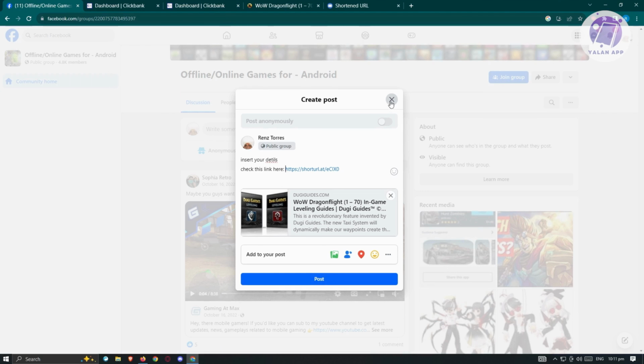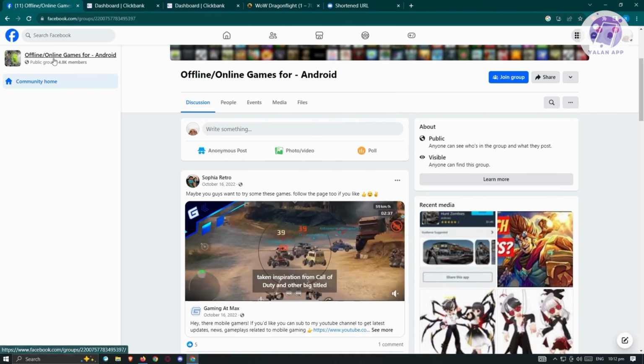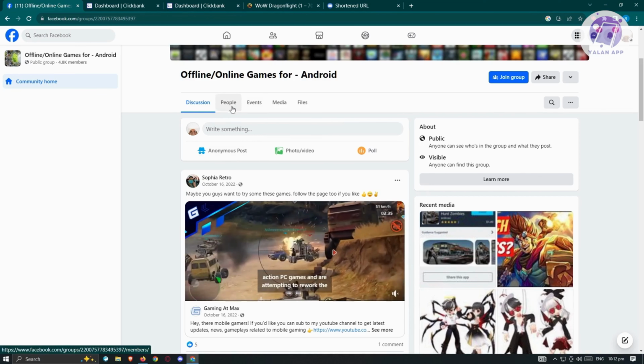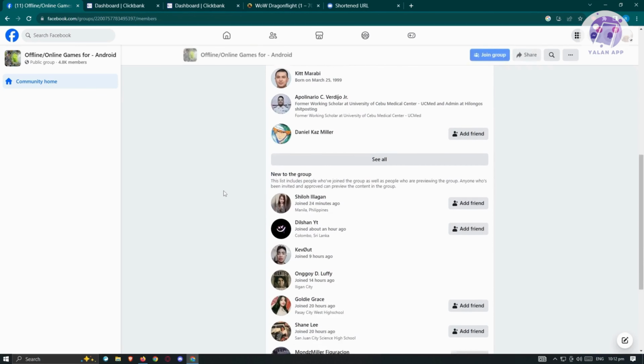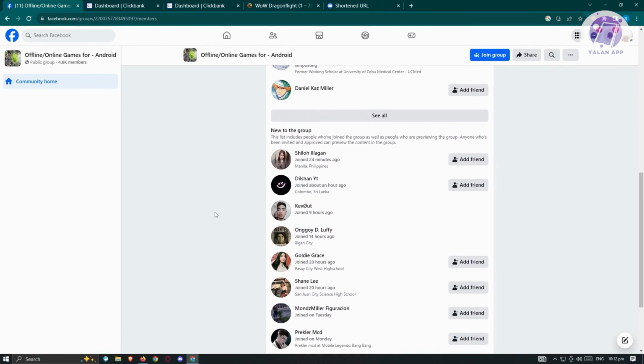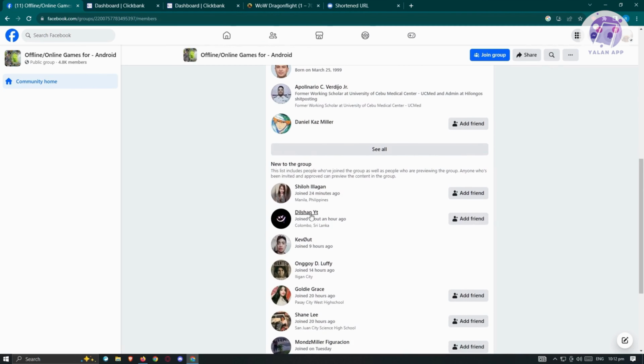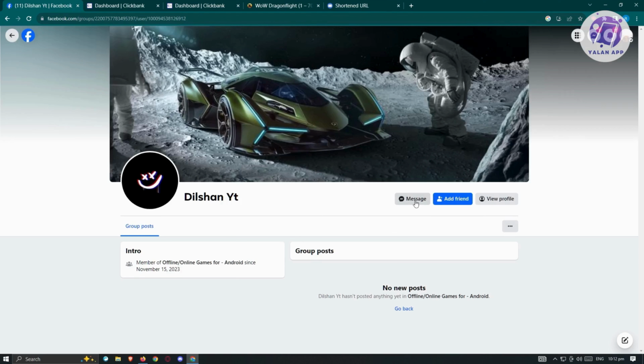But in case you don't want to be marked as spam, because you don't want to spam this on every group that you see for games, well, there's another way. If you go to the people section here, you could visit them. For example, this user here just joined this group. We could go to their profile and just message them. In this case, you could share with them your link and the information that you have right now, and hopefully they would actually buy the product. And from there, you'll probably be able to earn.